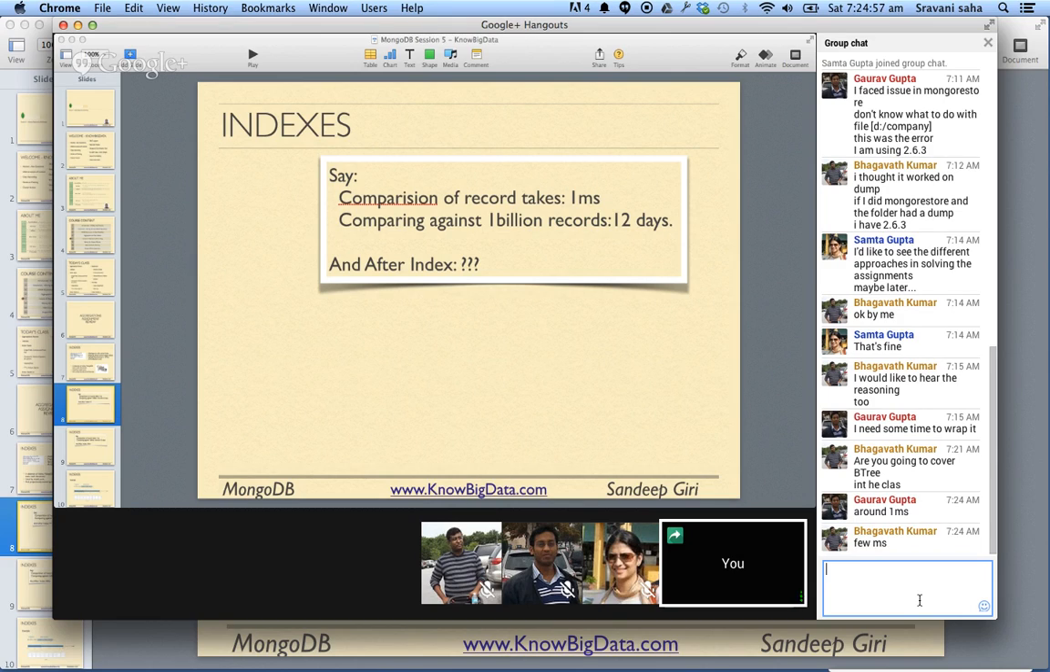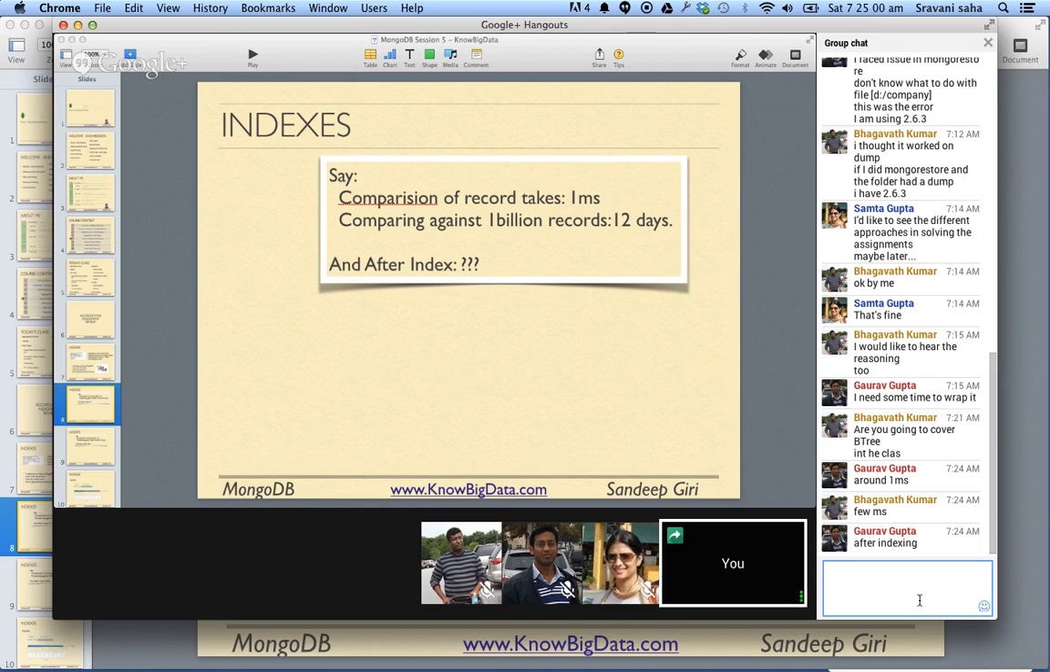Gaurav says 1 millisecond, but a single comparison was taking 1 millisecond, right? So it cannot be 1 millisecond. It has to do more comparisons.